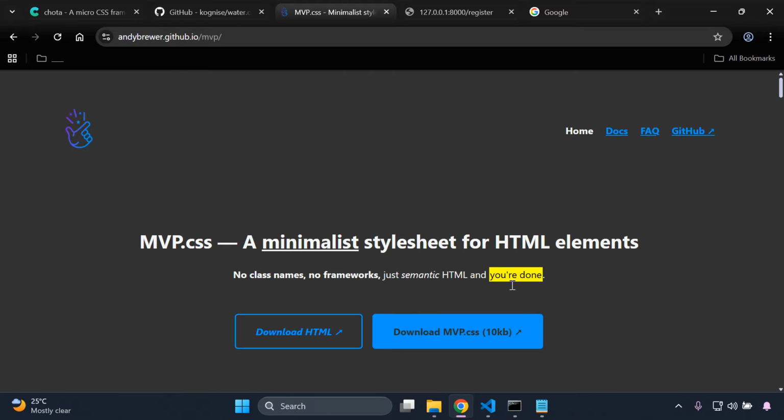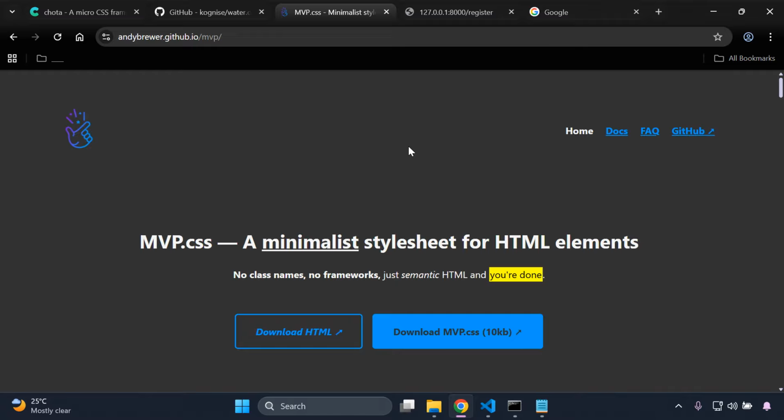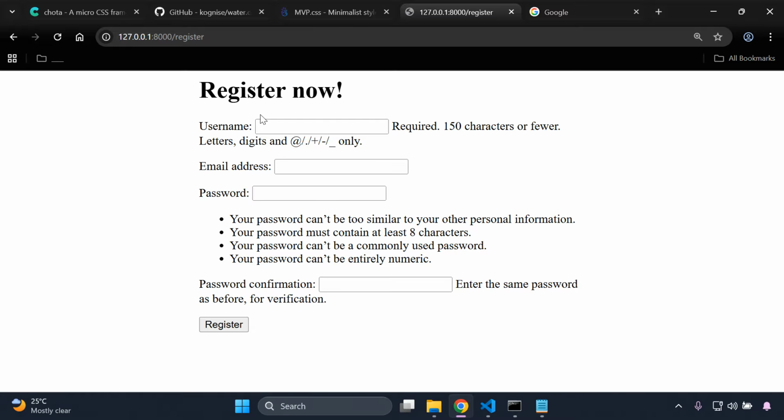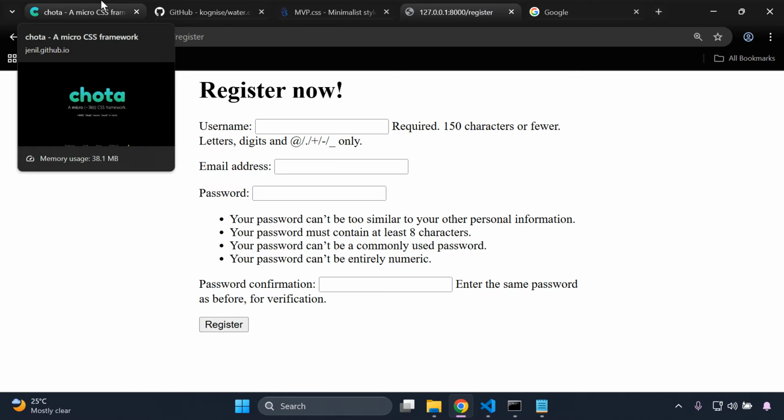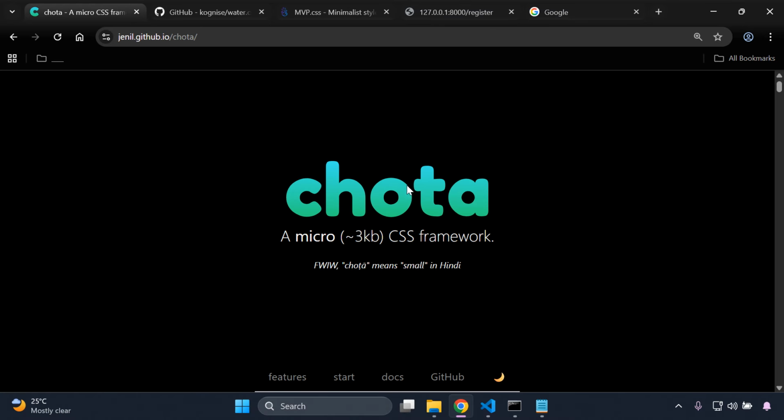All right. Now, the first thing that you need to have set up and ready to go is a simple Django project to which you want to apply this. So I'm just going to demonstrate how this would look if we were to apply this to a simple web page here. So here's my bland registration page, and I don't have the time to add in a specific CSS framework in detail or to modify it. I just want something quick and easy just to get started. So I'm going to start off with Chota, and then we're going to look at Water and MVP.css.